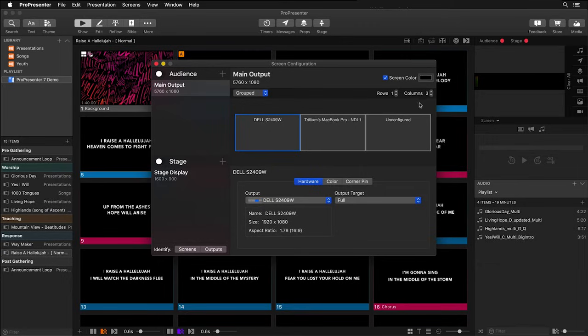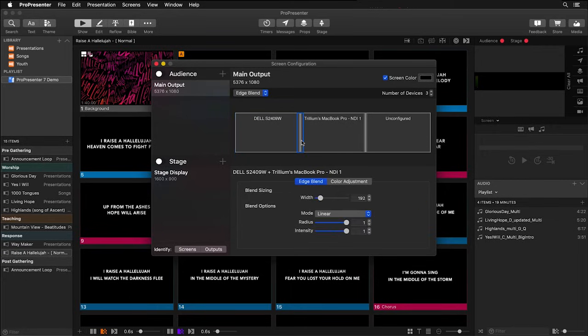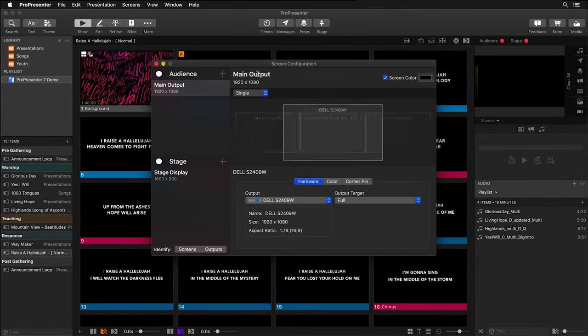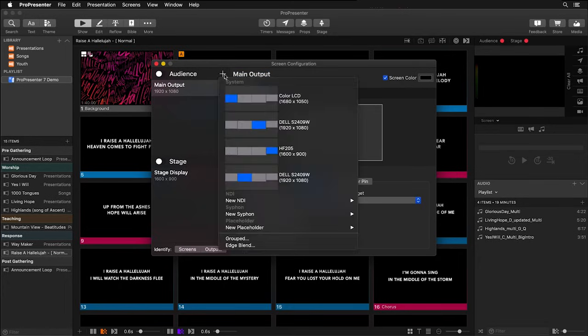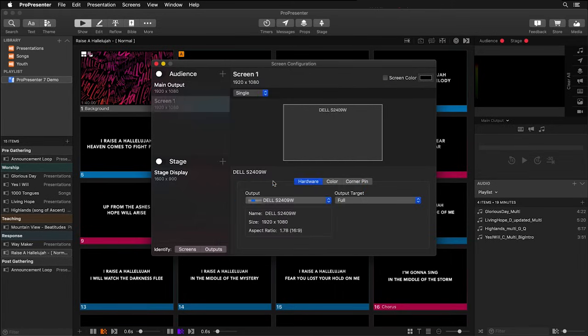The last option that we have is for edge blending, and here you'll notice that we now have our three screens, but you'll also notice a new blend area where you can actually adjust the blend between these different screens. I'm going to set this back to Single, and now let's add in a new audience screen. So now we're going to add in a new screen. I'm going to choose a screen that I haven't used yet, and we're going to rename this screen Lobby.